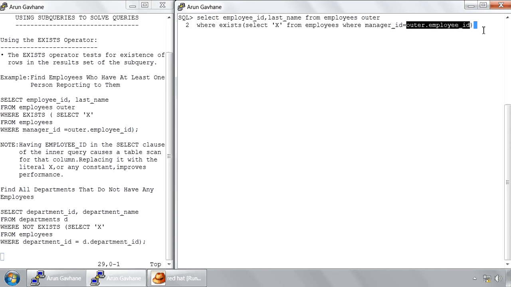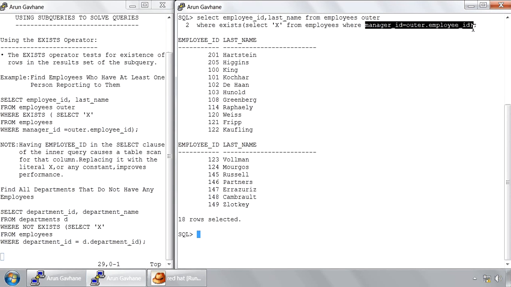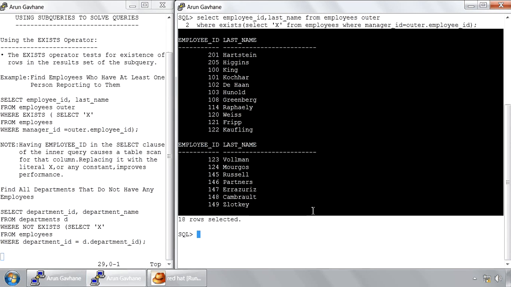Here the exist operator ensures that the search in the inner query does not continue when at least one match is found for the manager and the employee number by the where condition. By this where condition, which is manager ID equal to outer dot employee ID. We hit enter. Thus, the example displays the employees who have at least one person reporting to them.